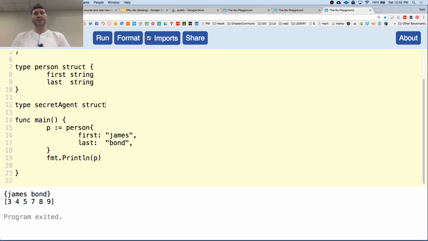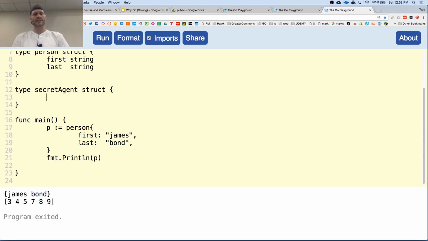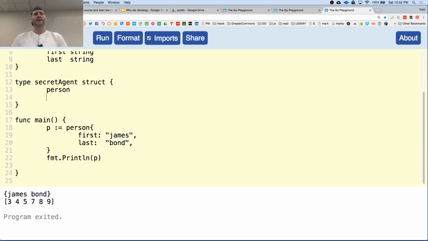And secret agent is, they're going to be everything a person is. Whoa, I'm embedding a type in another type. I don't want to say inheritance, but there's intertype promotion. That's the word I wanted to use. There's a new vocabulary, new language we use to talk about the language. The authors of this language are really precise, right?